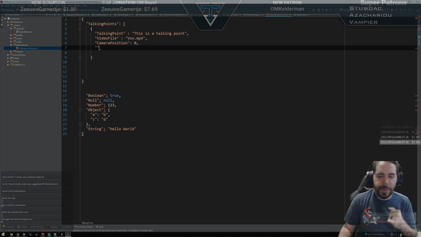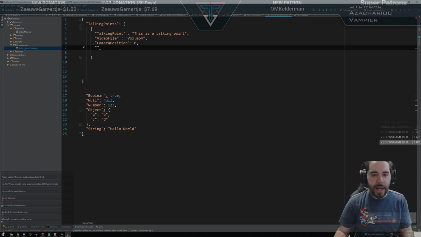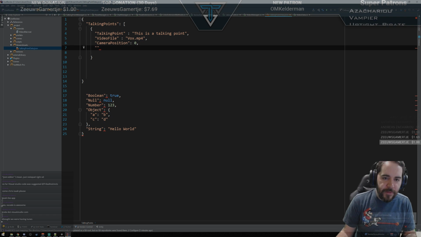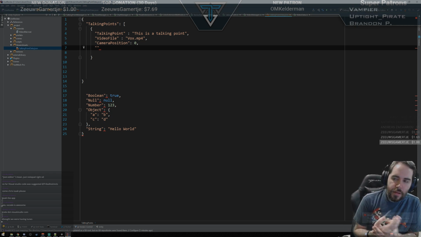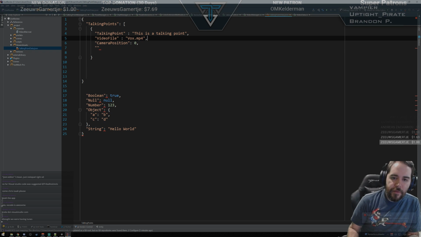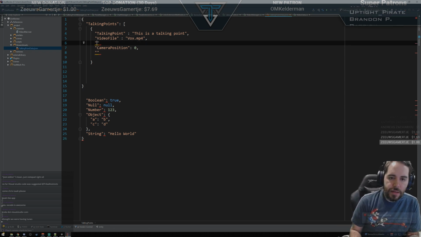Code.visualstudio.com. I gotcha. I'm gonna keep using Rider though. This is good enough. Unless I had a really convenient JSON editor tool, I might as well just not mess with it. What else do I need? I need camera position. Oh yeah, in the video file, I need.